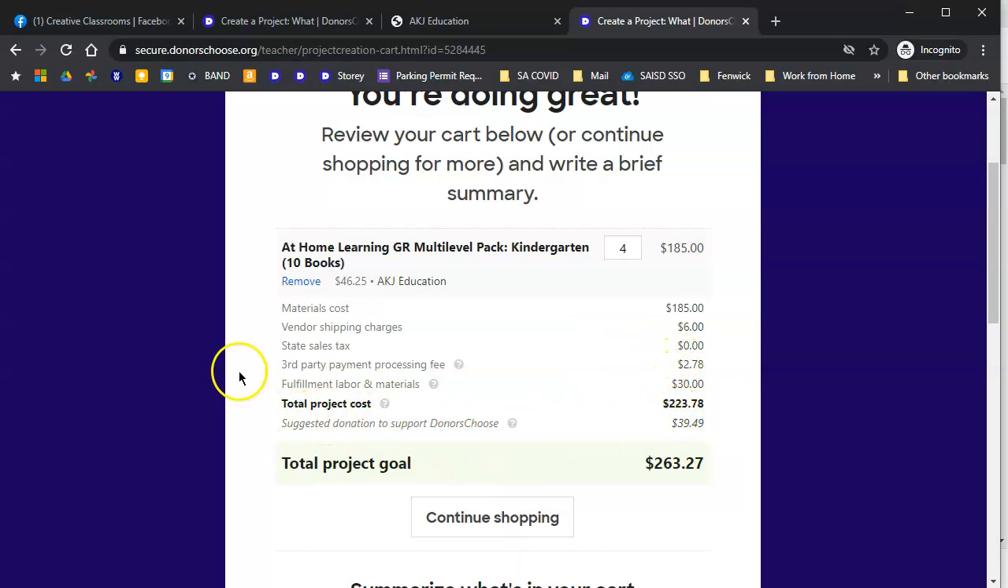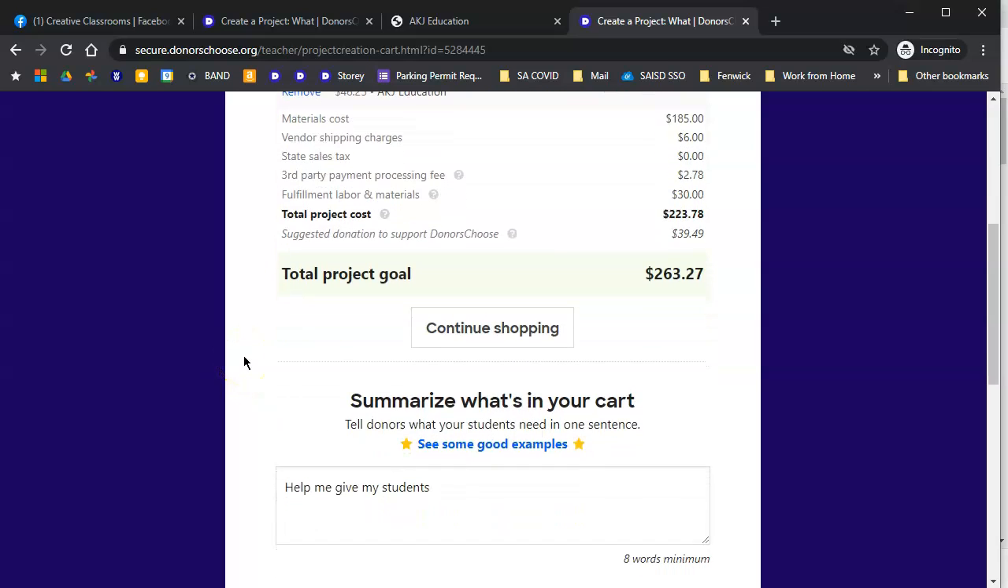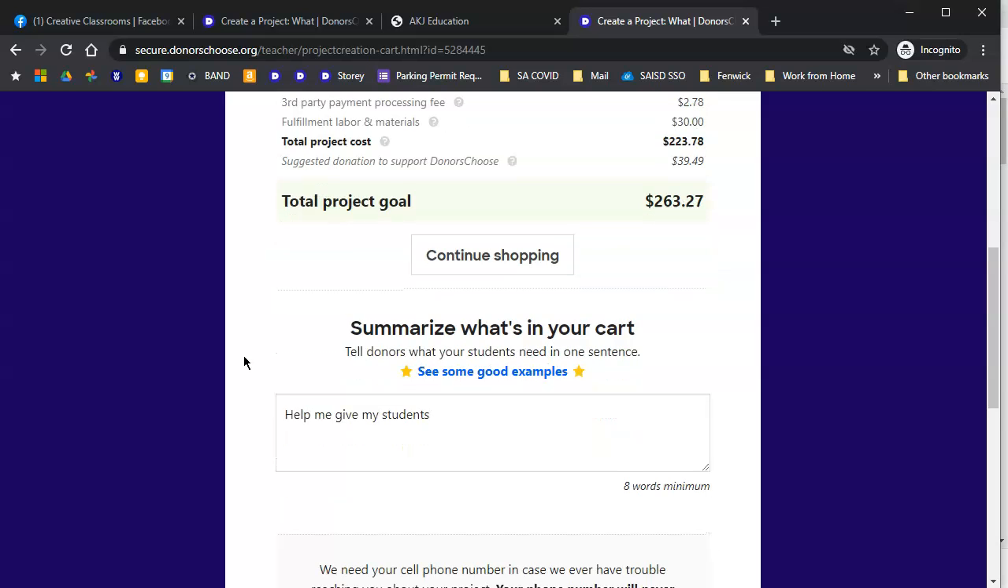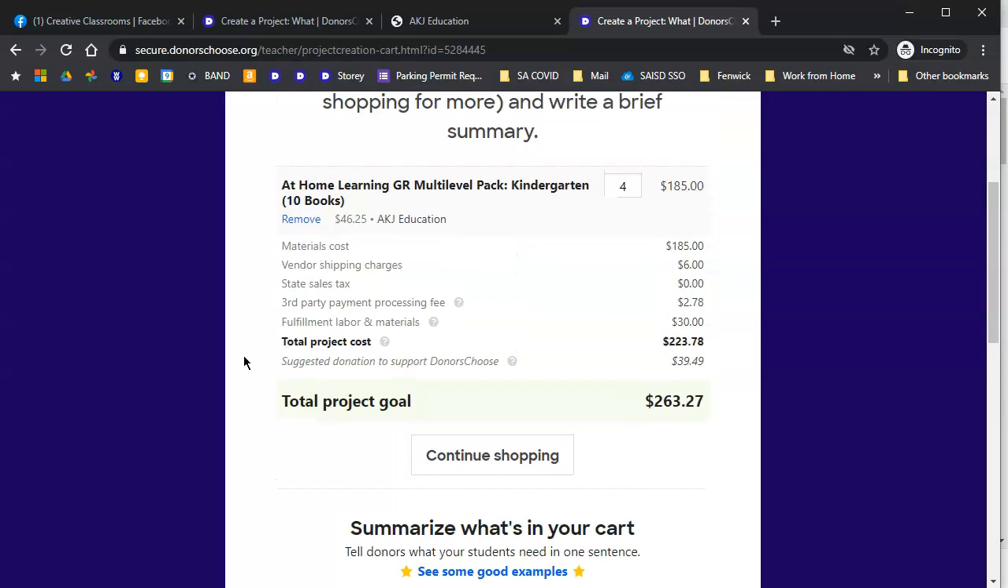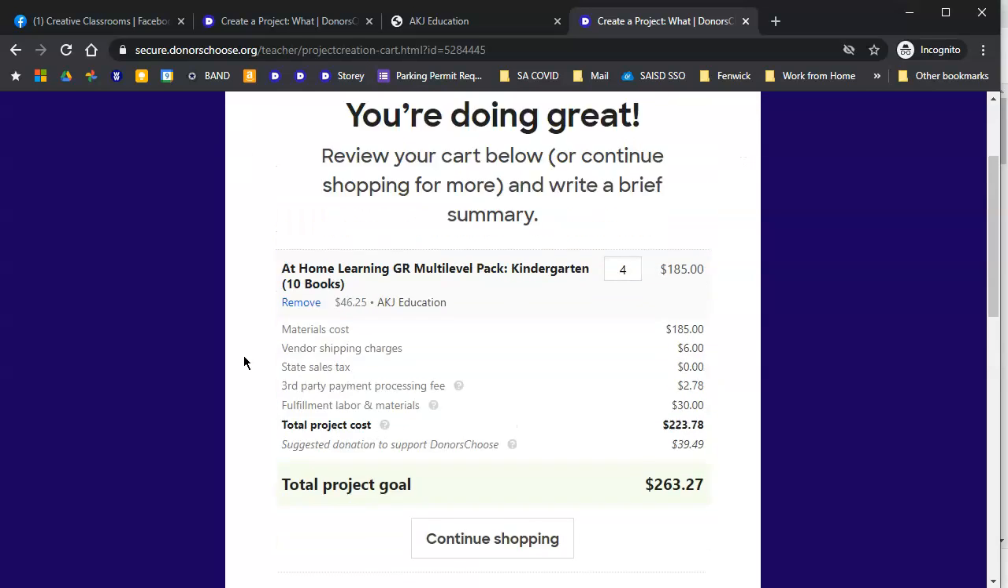They recommend making your project under $600 because it's more likely to get funded through those anonymous donors that swoop through. But plenty of projects that are over 1,000 also get funded. So just keep in mind there will be some other costs on top of whatever you put into your shopping cart.